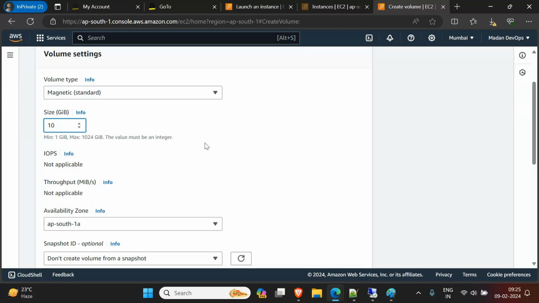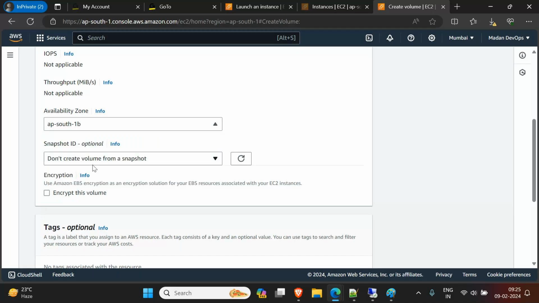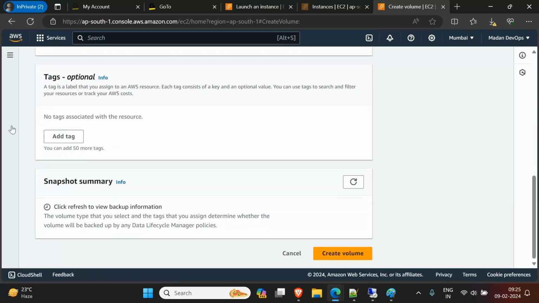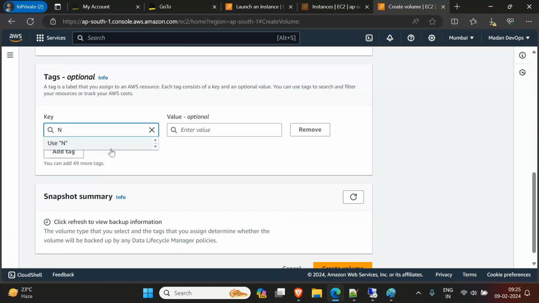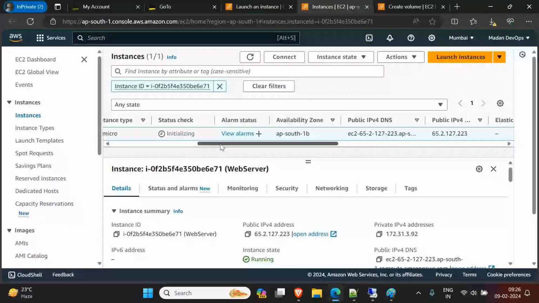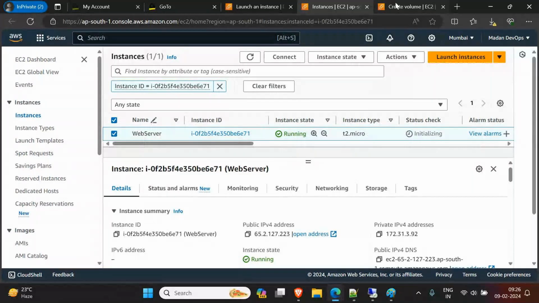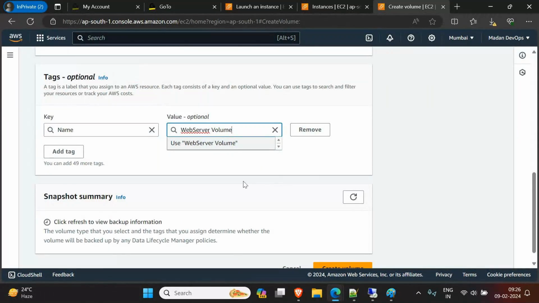It's 10 GB I'm taking, but this time I will go with 1B because my instance is in that zone. And for the tag, you can give any name, no problem. I will say Name as the key, and for the associated value, since I'm creating this volume for the web server, I can say web server volume. Web server is nothing but our instance name, so something related to that name, so that I can see which server it was created for. That will be helpful. Now create.